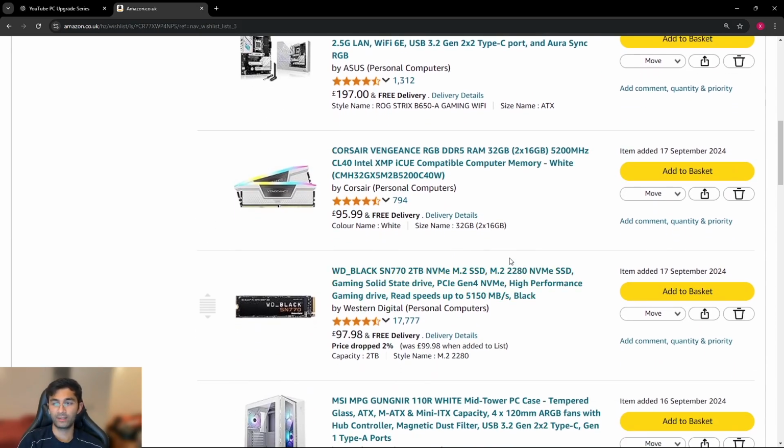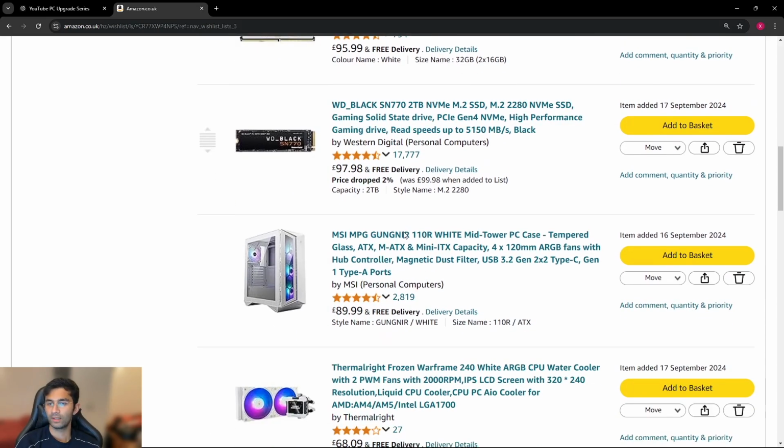To pair with that, for all my gaming and video recording, it will be a 2TB WD Black NVMe M.2 SSD. For the case, I have considered the MSI Gardner, which is decent value at close to £90, because I didn't want to spend an insane amount on the case just for aesthetics. But I also don't want to miss out on the aesthetic.